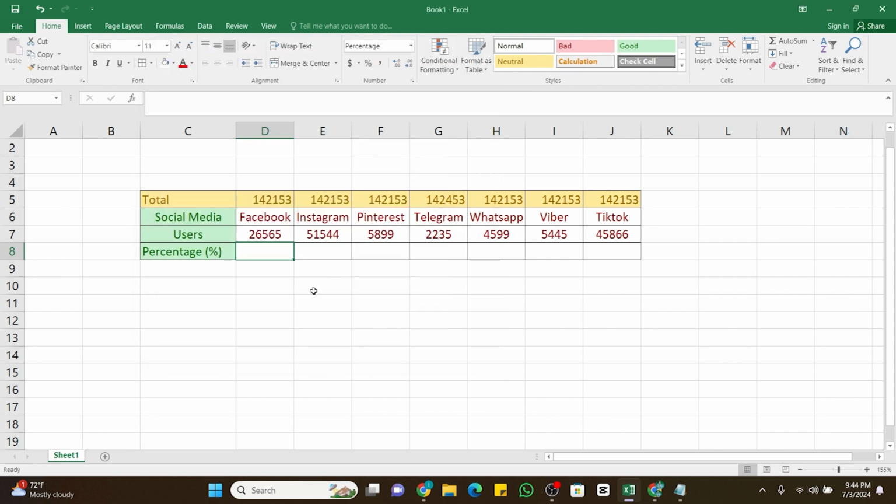Now enter your formula in a cell. Press the equal sign, select the number like D7 and enter the slash sign or the divided by sign. Then select the total number. Now press enter and there you will find the percentage. Now you can just drag it to the right side to fill up all these empty boxes. And there you go, you have successfully applied the percentage formula in Microsoft Excel.